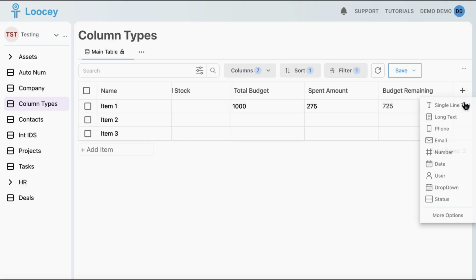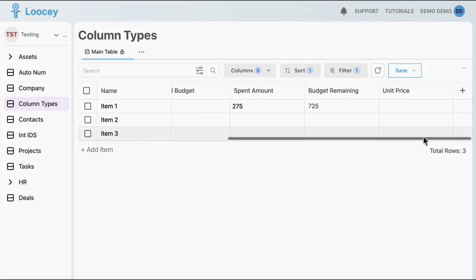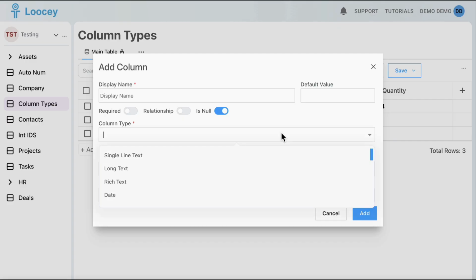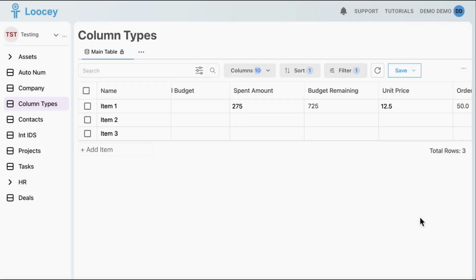Multiplication is perfect for finding the total cost of an order. We'll create two columns, unit price and quantity, and set unit price to 12.5 and quantity to 4. Now, add a calculated number column, name it order total, and in backend calculation type this formula. This gives us the total cost automatically.